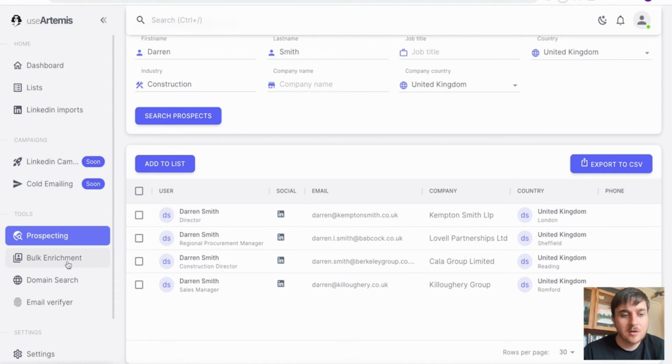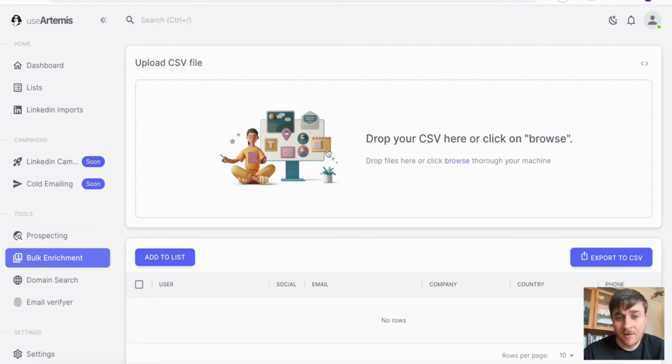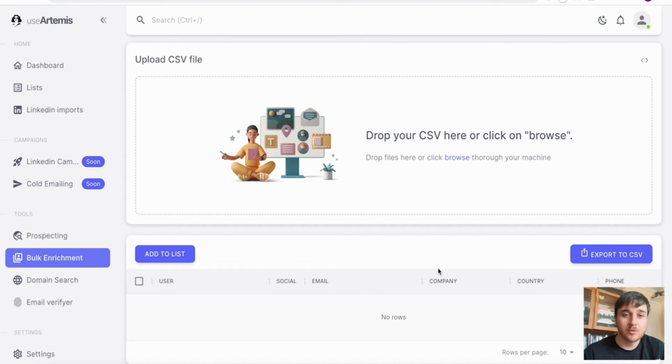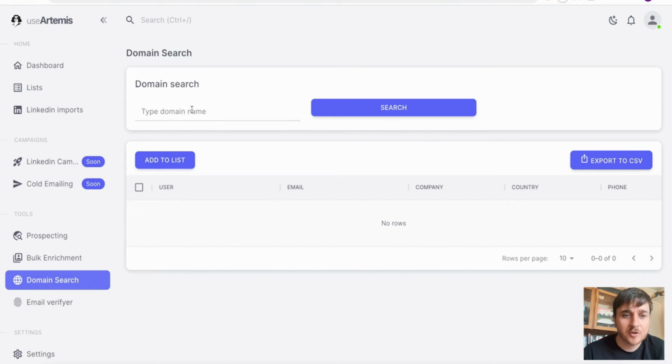Below prospecting, we also have bulk enrichment. Here is where you can drop a CSV file or obviously browse and get one from your computer. Obviously, all the results from that CSV file will come up below. Below there, we have domain search. Here is where we could search for a certain domain name. So I'm just going to go for something random.